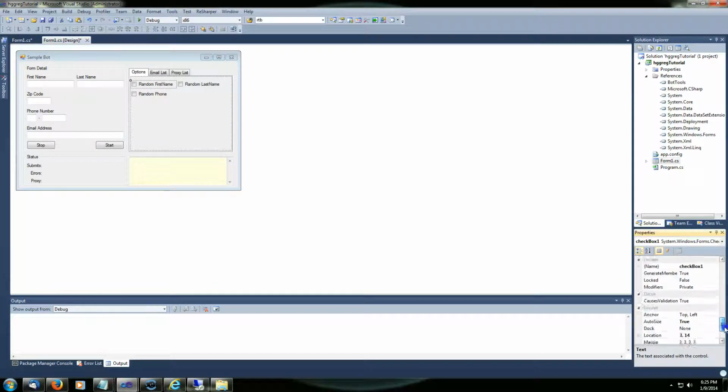Then we'll name these to correspond with what we're doing. For this, I usually use just check instead of CB because that could get confused with combo box. So we'll do check random first, check random last, and check random phone. Simple enough. We won't have to worry about the actual check event of each one of these.